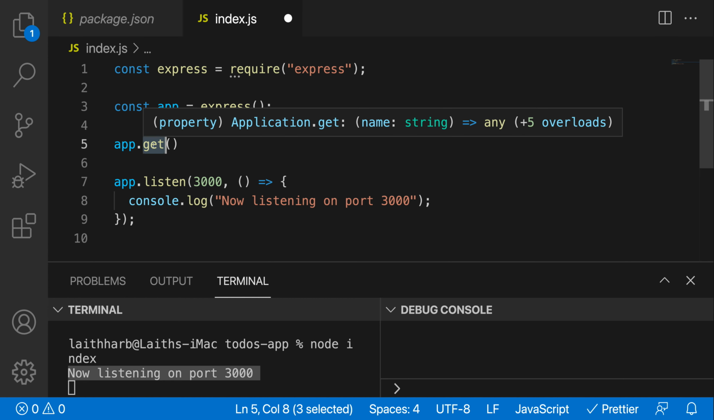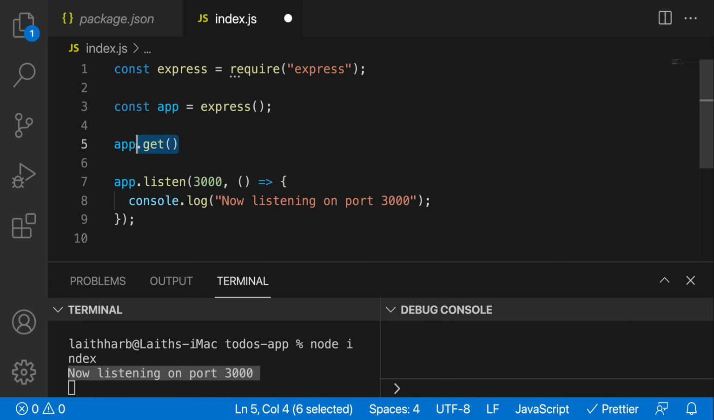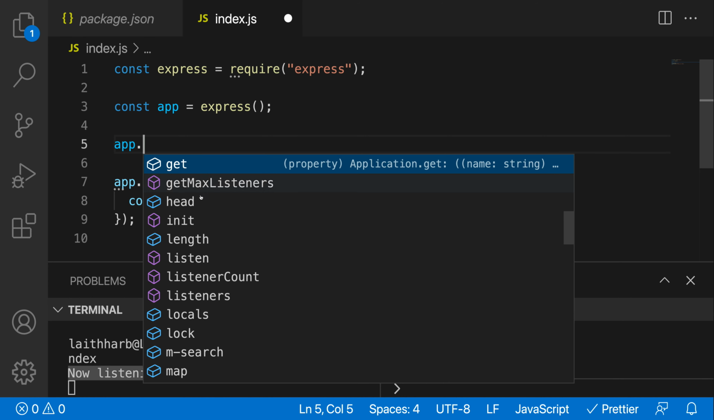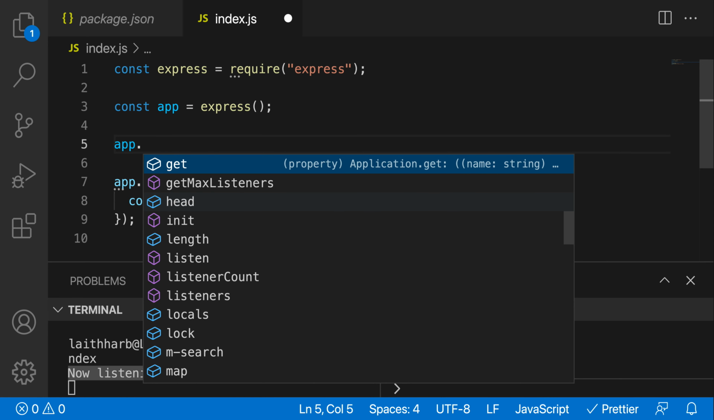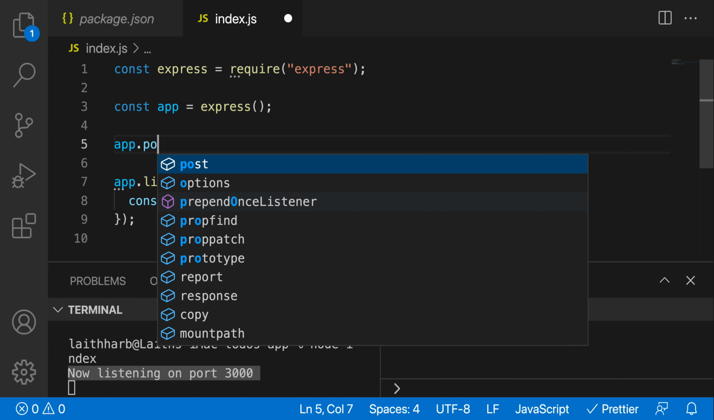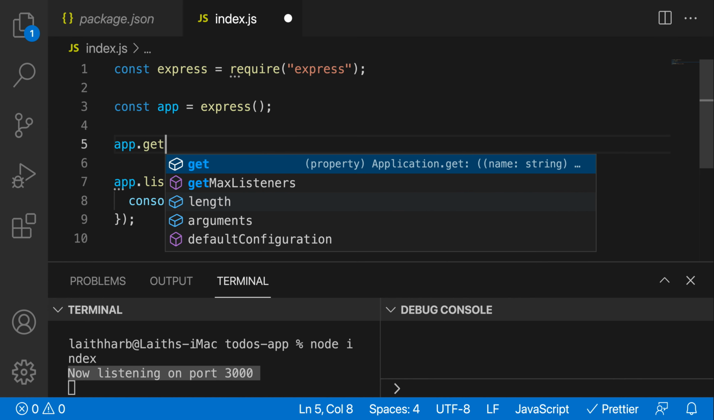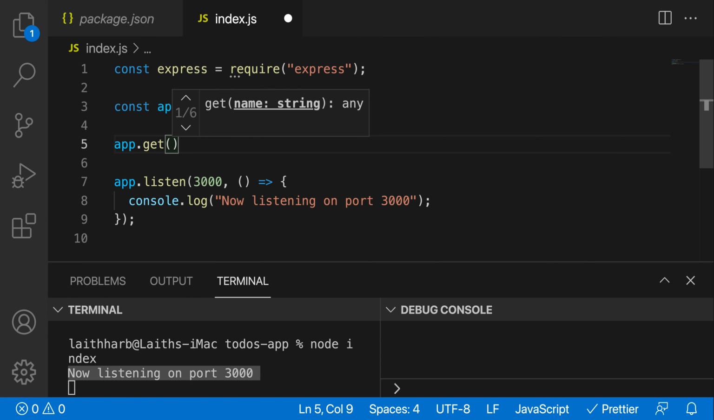We can have the exact same functionality with any different verbs, and we're going to encounter all of the verbs. As you can see here, we have get, and then there should be something like patch, put, and post. But because this route handler is responsible for getting data, it is best practice, and you should probably use the get verb.